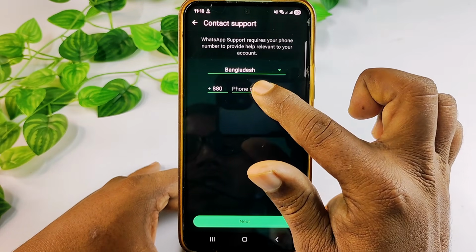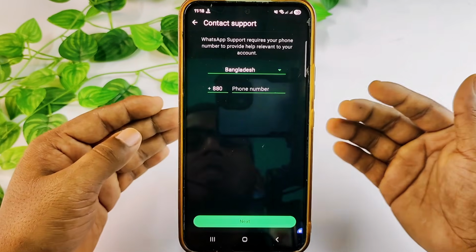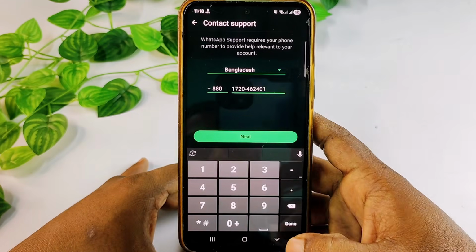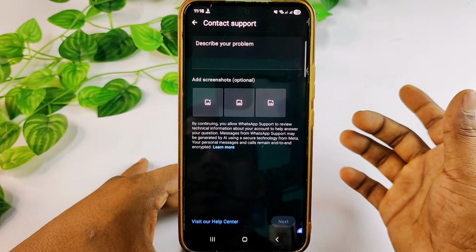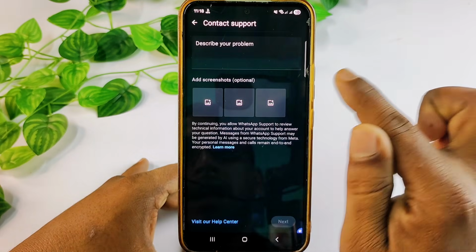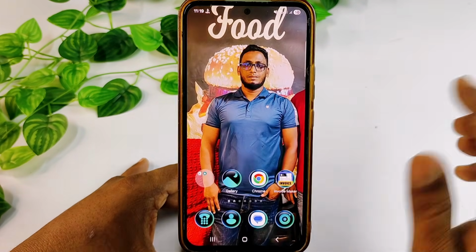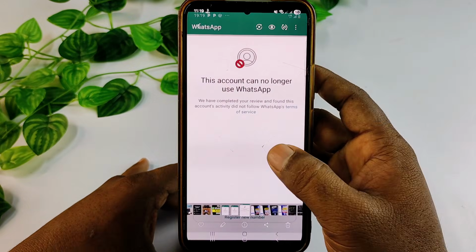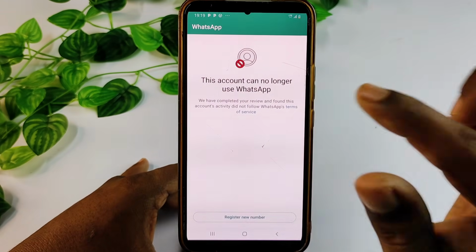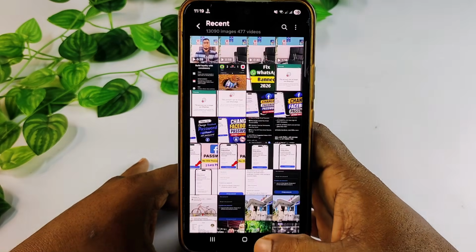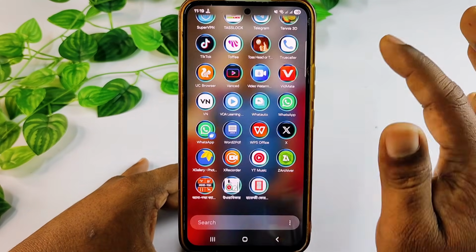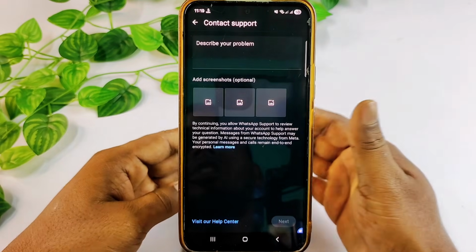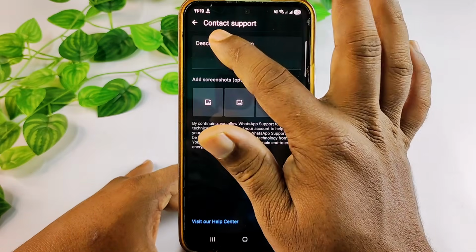And after that just give here your banned WhatsApp number. Okay, so let me give my banned WhatsApp number, and after that just click here, next option. Then you can see in there, describe your problem and add a screenshot. So what you need to do is take a screenshot of this page whenever it shows your account. Just take a screenshot of this, and after that you need to write something in this, describe your problem. Okay, so I have written some appeal, so let me paste it in here.